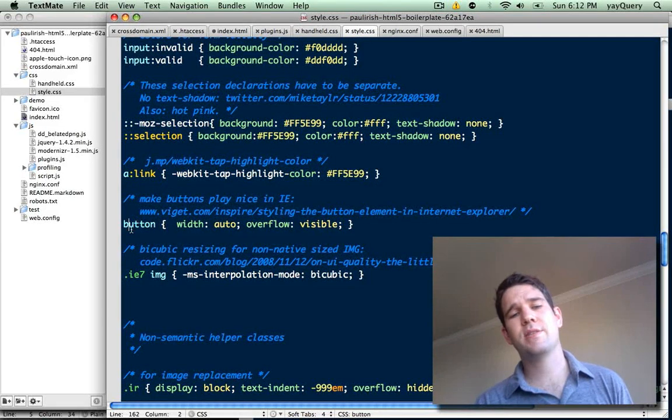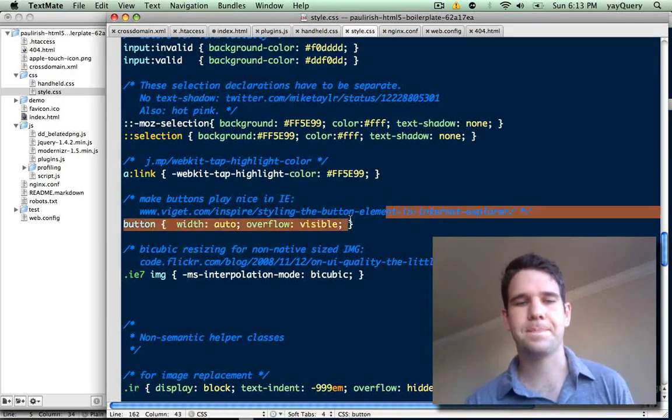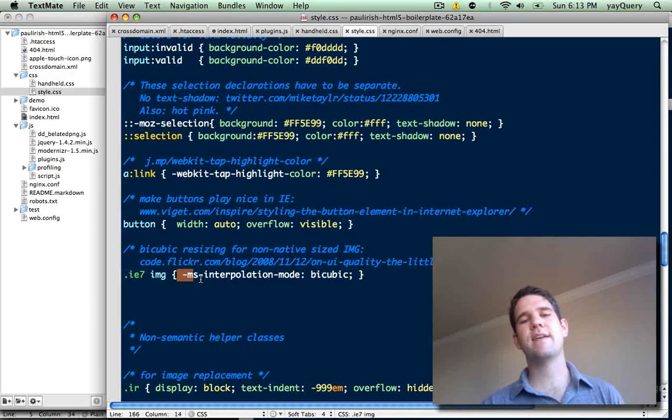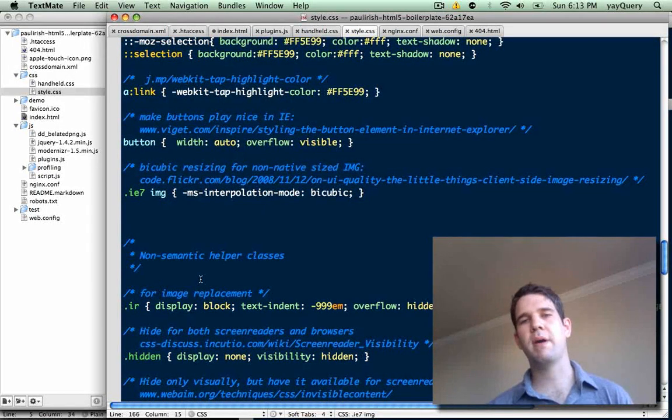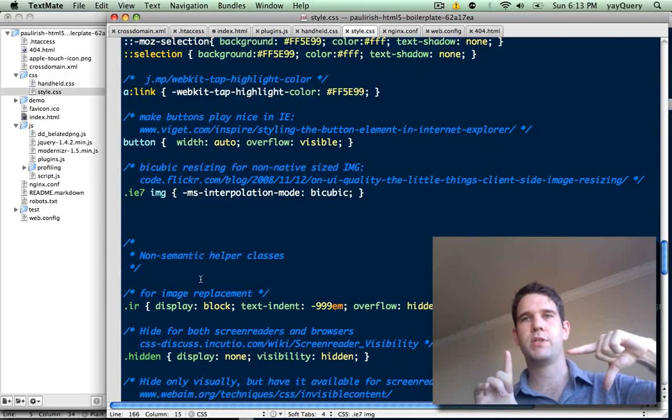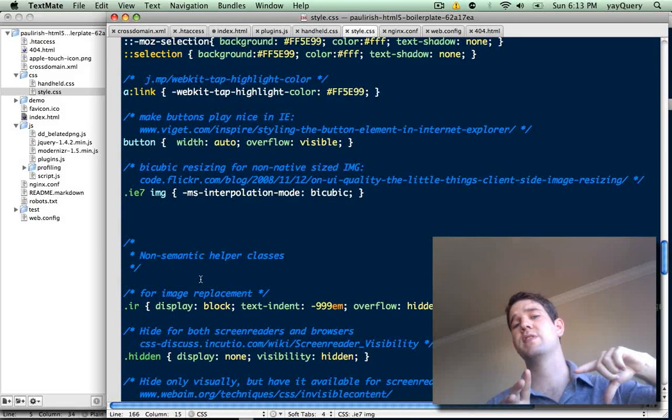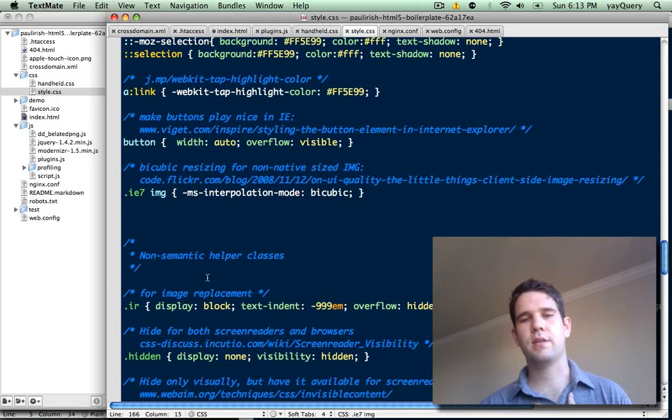But the button element has a way of not playing nice in IE, but this fixes that. And then in IE7, you can make images look a little bit better. If you ever scale them to a size that's not their native size, this bicubic resizing uses a better algorithm for the resizing, and it makes it look a lot better than it should.